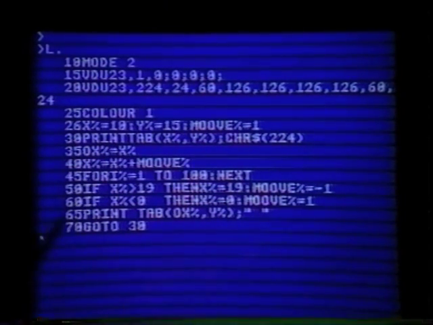Now, these statements, 50 and 60, are checking the value of x%. If x% is greater than 19, that would mean we'd gone off the edge of the screen. So I've said, put x% back to 19 and change move% to -1. So as soon as we've reached the right-hand side of the screen, we'll change the direction of movement and come back. And line 60 does exactly the same job for the left-hand side of the screen. If x% is less than 0, then set it to 0 and make move% equal to 1, so that we're now moving back in this direction.